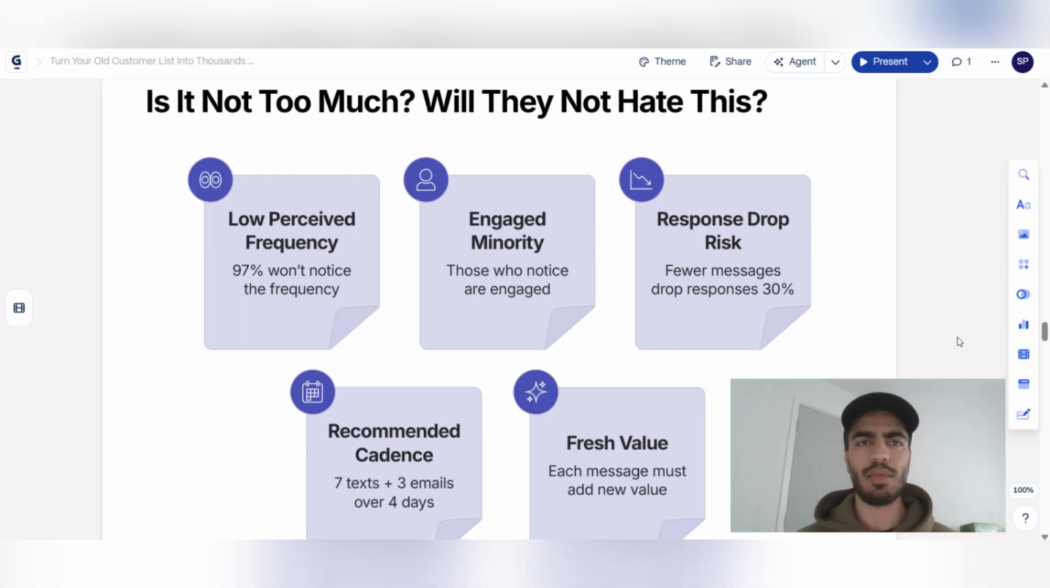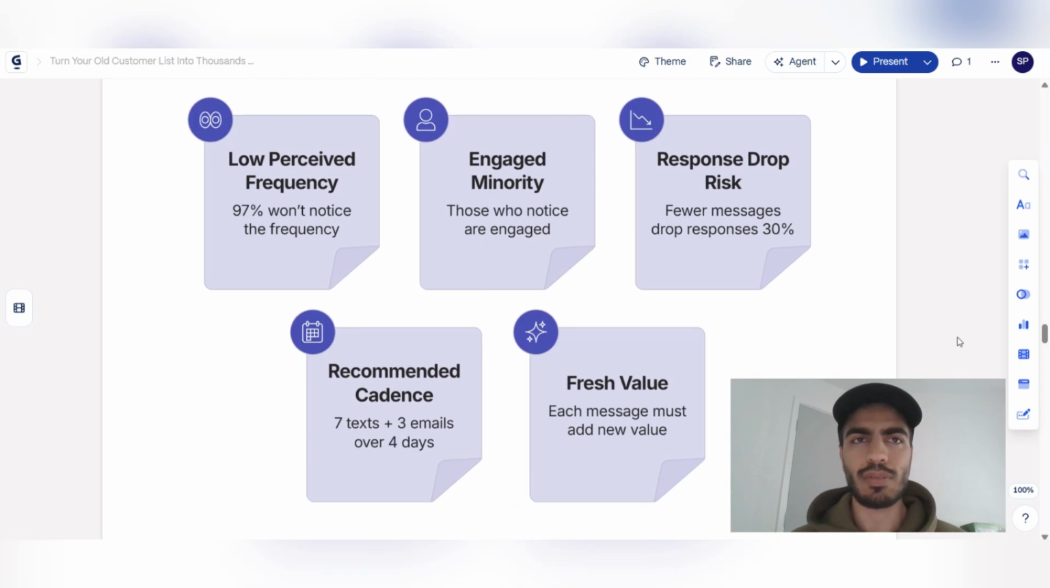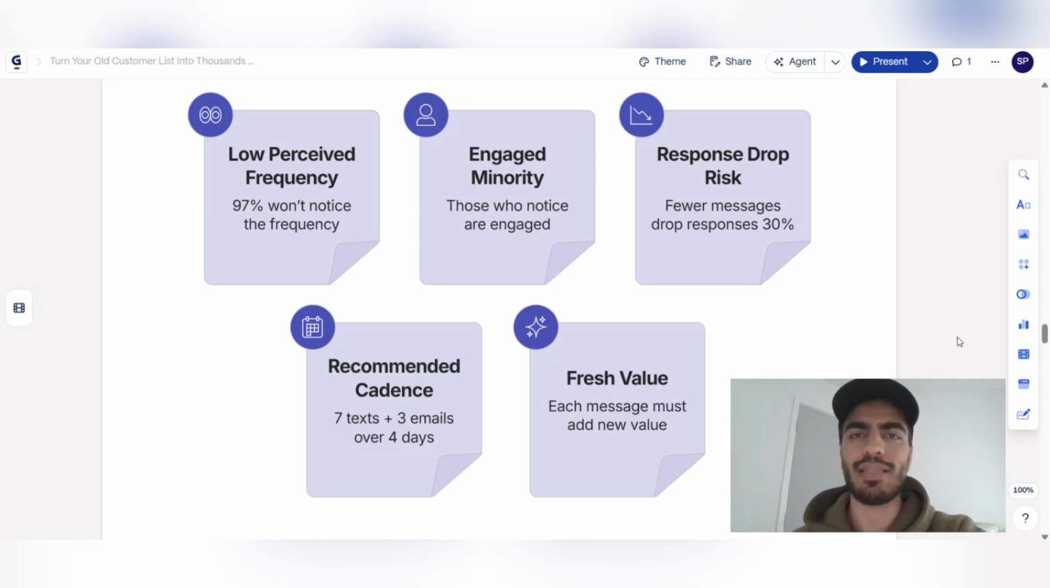Now you might be thinking, isn't this too much, or will they not hate this? And our response is, if you believe that it is too much or that they will hate you, you will find that around 97% of people won't even notice the frequency. And the ones that do notice are the ones actually paying attention to your offer, which is a good thing. So we have found out that testing fewer messages will tend to lead to lower response rates by at least 30%. The golden spot tends to be around 7 texts and 3 emails over 4 days. This would be enough to get a response, and they wouldn't be annoyed by it either.